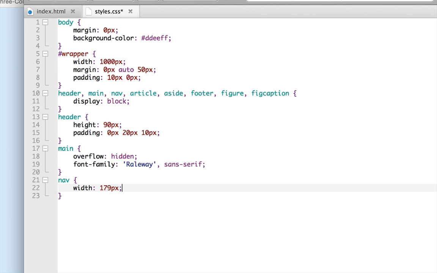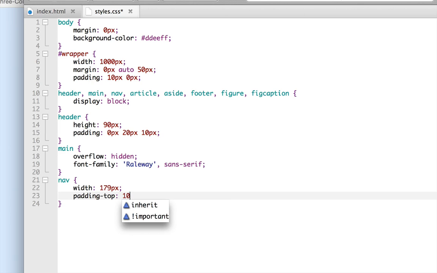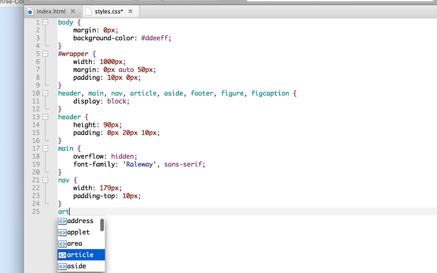Now, we will have some padding at the top and some padding at the bottom, but let's just do the padding at the top first. There we go. And let's just have 10 pixels of padding at the top. Why don't we leave it there, and we'll come back to it later. Then we're going to have the article.